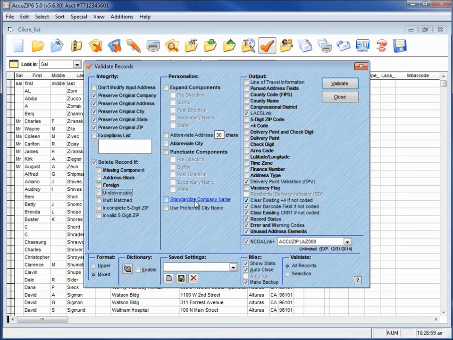I don't recommend checking the Standardized Company Name box or the Use Preferred City Name. If you check the Standardized Company Name box, then there is a chance that your company names will be changed to whatever's in the firm/building column of the USPS database. If you check the Use Preferred City Name box, your city names have a chance to get changed to something you don't prefer. It's possible that Hollywood might get changed to Los Angeles, as an example.